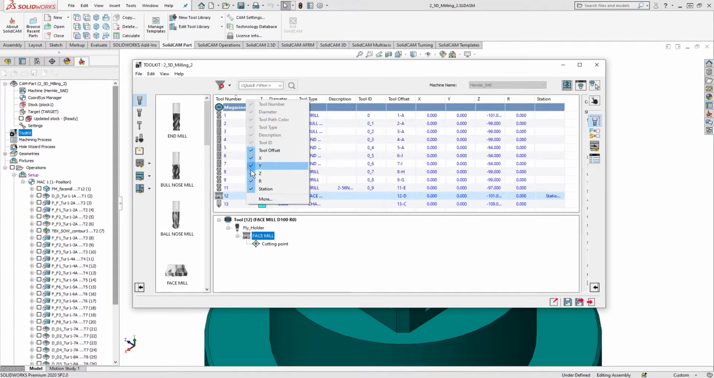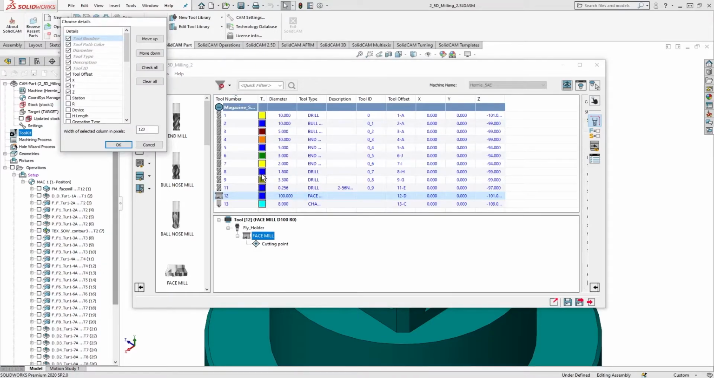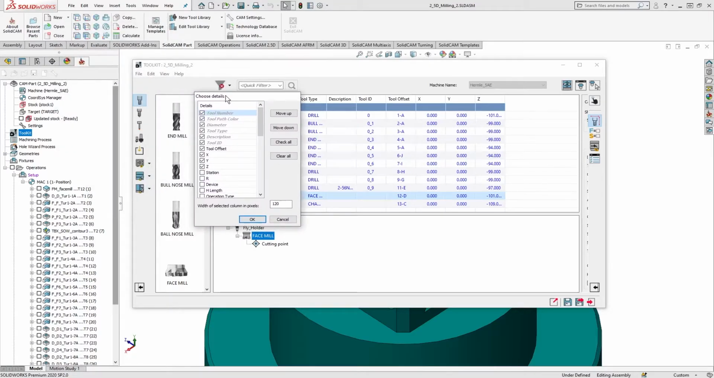If there are any other details that perhaps aren't useful or applicable to you, its visibility can be toggled off by simply unchecking it. Let's right-click a column header again, and this time select More. The Choose Details dialog box appears. This is where we can choose from a variety of more details that we want displayed in the tool table.